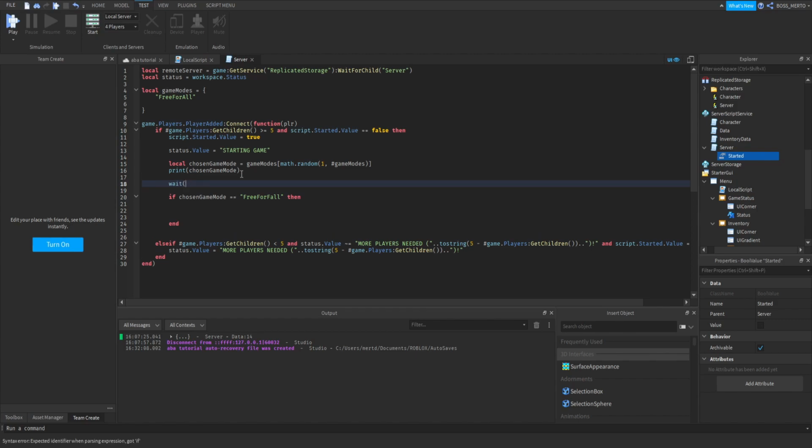maybe 10 seconds, just to create the illusion that there is actually some big processes behind it, you know. So chosen game mode, free for all. Okay. So let's change the status to chosen game mode, and then of course our game mode right here, free for all.